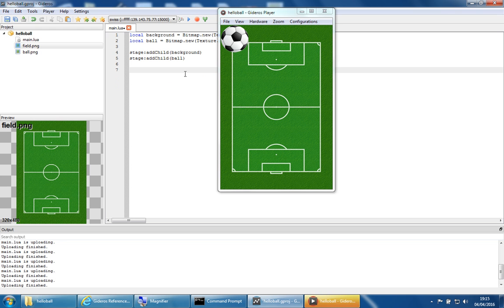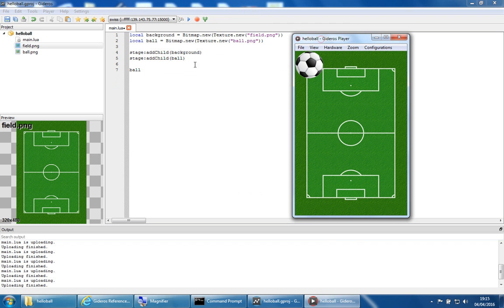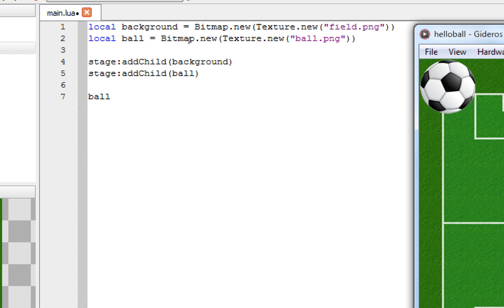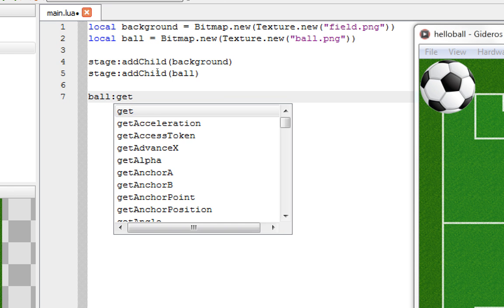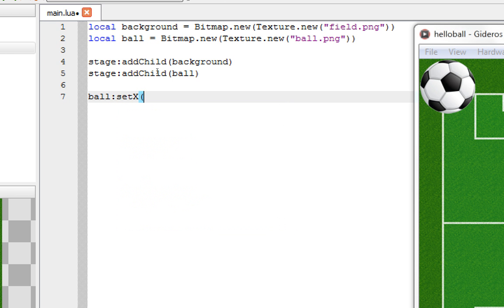Now, the next thing I want to do, of course, is to make this ball move and bounce around the screen. To do this, I'm going to create some new fields within this object called ball. Now, the ball is what's called a Lua table, and it was created using this factory function, bitmap.new. We've already seen that ball has various methods associated with it, like setX, we've already seen that one, and so on.